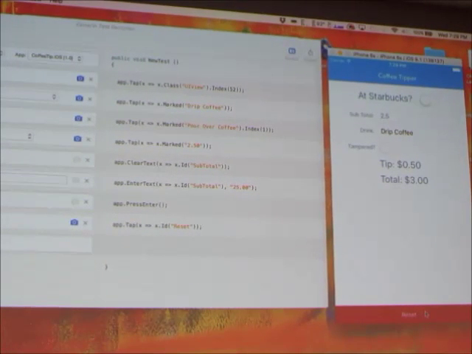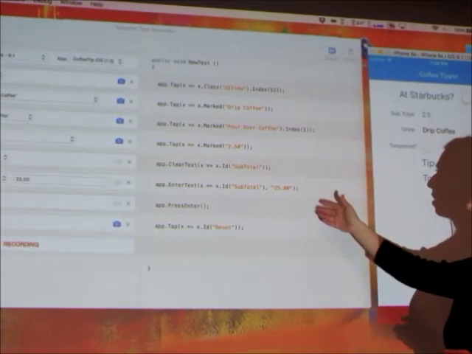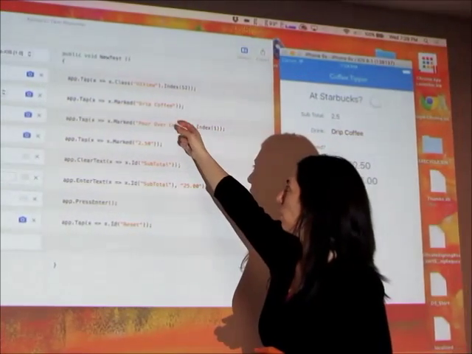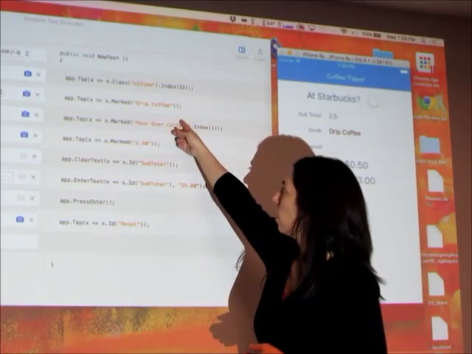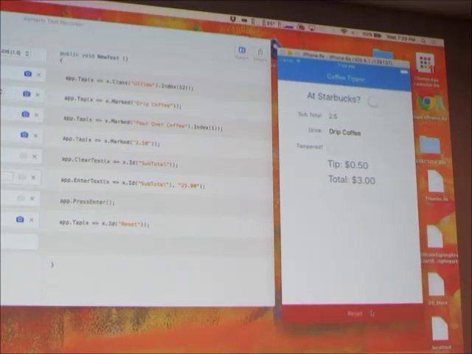These are the actions that UI test will recognize. That I've tapped a certain view at a certain location or a certain index. I've tapped a label that has this drip coffee text in it. I've selected a different list item. So it goes through that.